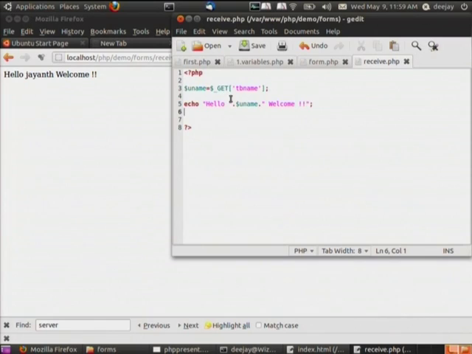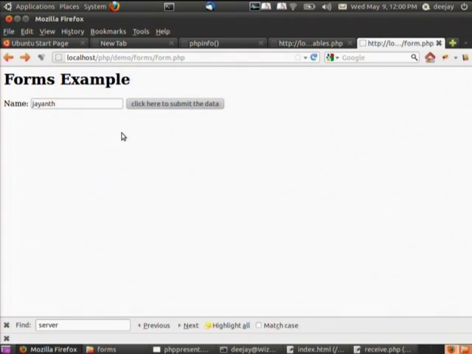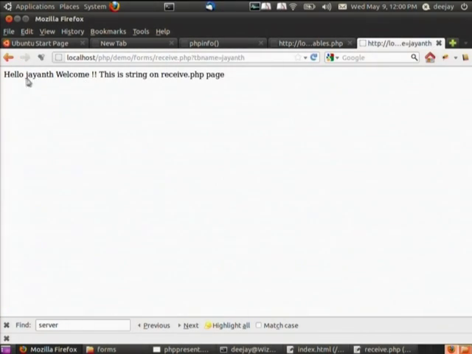So you got this. TB name is equal to Jayant. This is obtained here and this is posted here. You can post anything. So I am posting this: hello, welcome, this is a string from PHP, this page.